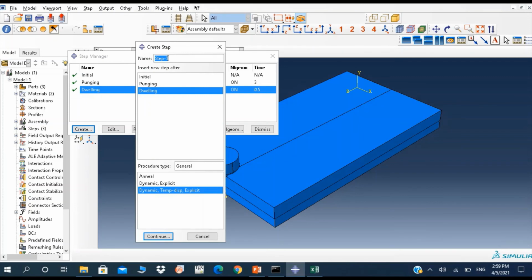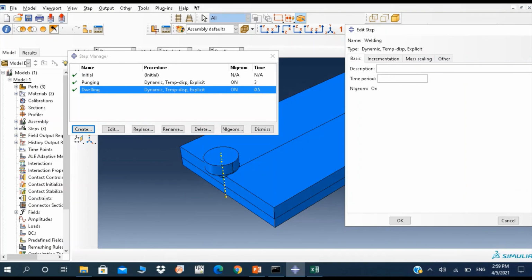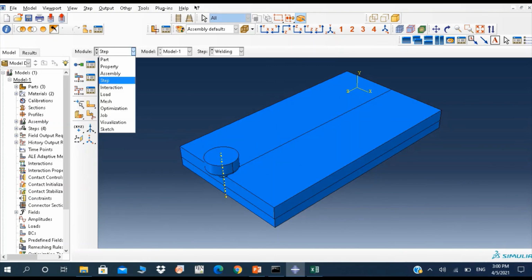Other is welding, the third step. In welding, this welding tool will move in translation in the longitudinal direction as well as rotate. Rotation and translation movement is there. So in this process the material will begin joining together. So this is the dwelling process.